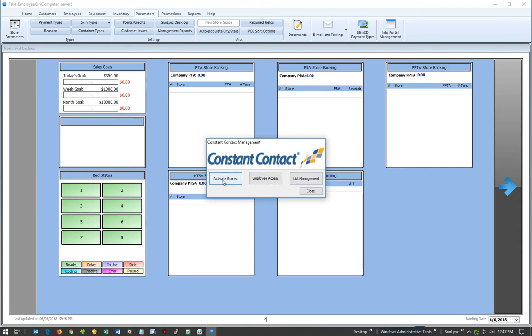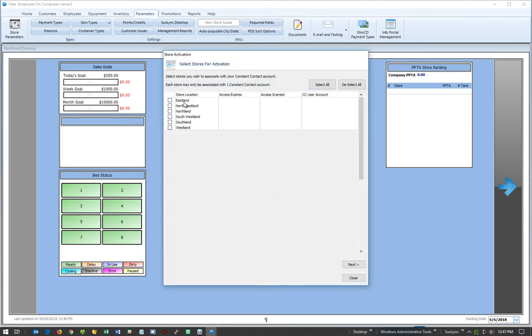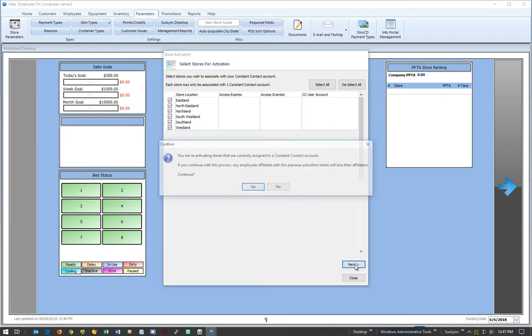We're going to go ahead and activate stores. And then the stores that you're affiliated to will be shown here. And essentially what this is going to do is affiliate all your locations to a Constant Contact login ID. So if you have your Constant Contact login ID, now you're affiliating your stores and the clients affiliated to those stores to your login. So for now, we're going to go ahead and select all and then hit next.